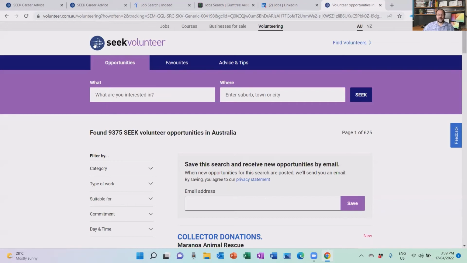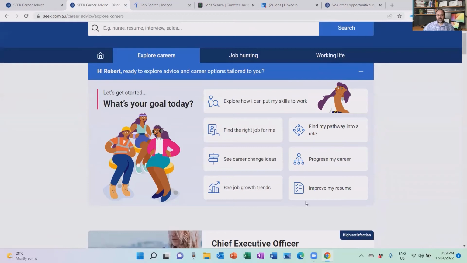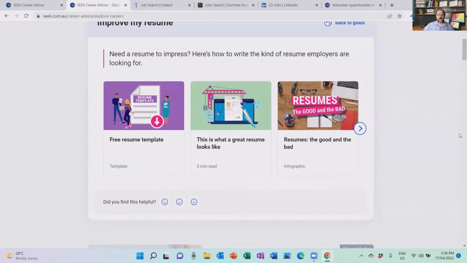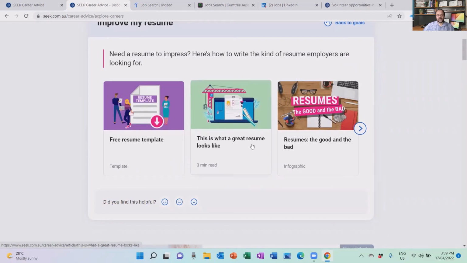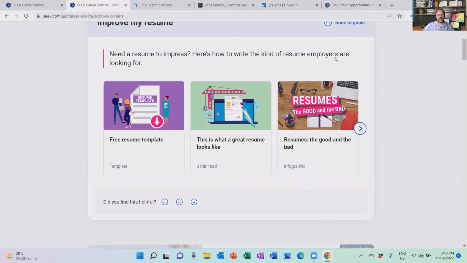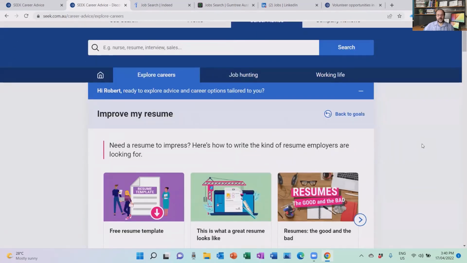So coming back to Seek Career Advice, as I mentioned earlier, we can always click on Improve My Resume. So when you click on this section, there are a number of great different articles like free resume templates. This is what a great resume looks like. Resumes, the good and the bad. So if you're looking to build a new resume, this is a great thing to review and have a look at to help you to build your resume for the future.